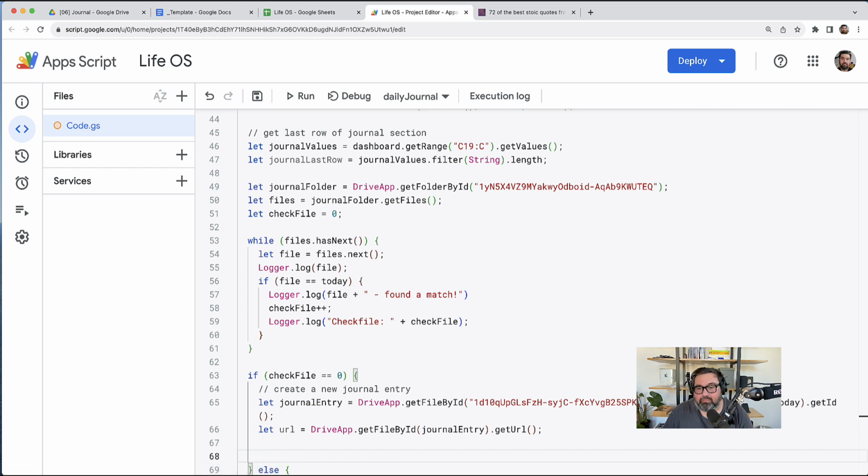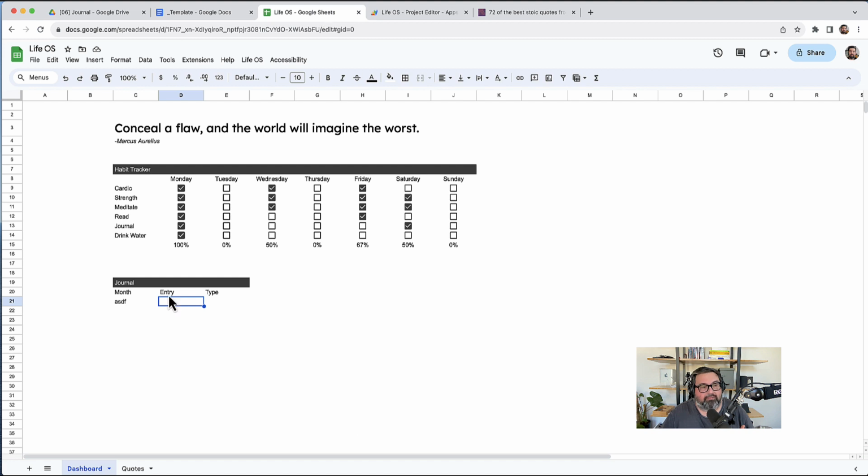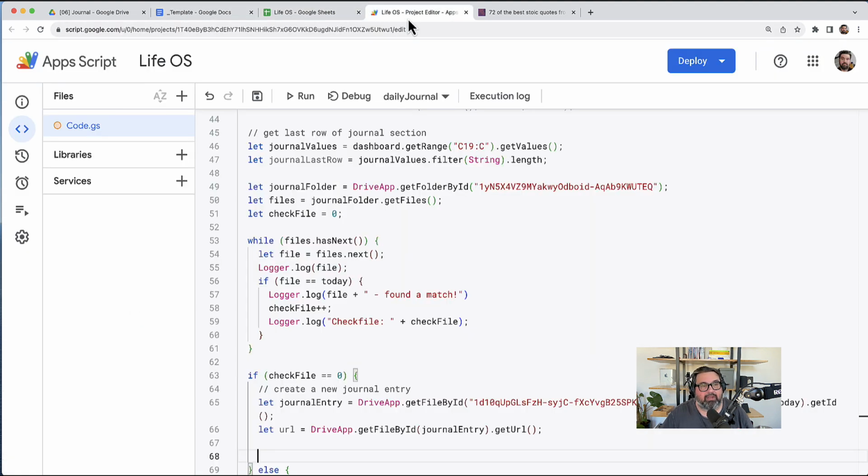The next thing that I want to do is create all the values that I'm going to be placing inside of my dashboard. And so the first thing I want to do is, when the entry gets placed here under entry, I want it to be a hyperlink. So we need to go build out that hyperlink.